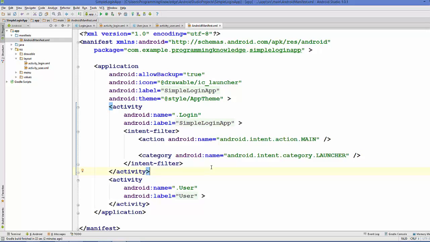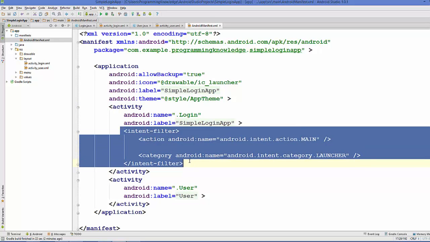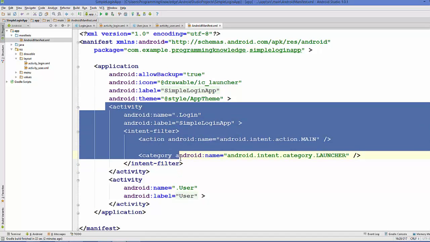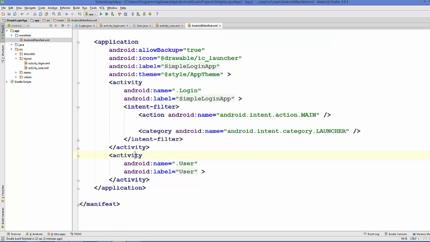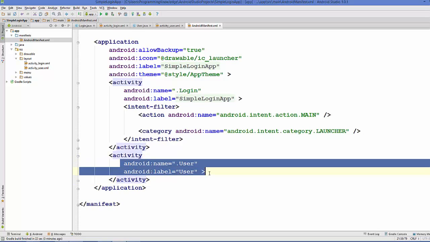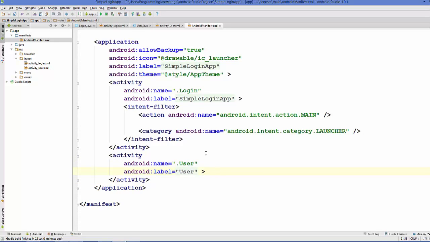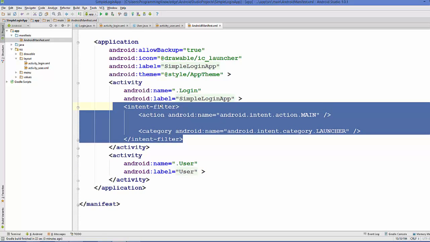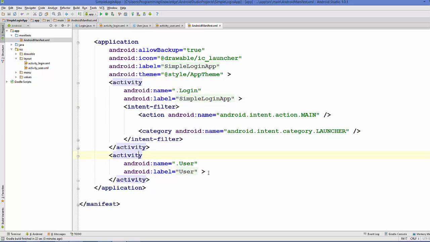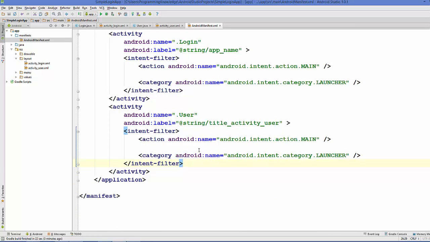So in here what we are going to do is set up the intent filter for the second activity also. In our first activity, which is login activity, this intent filter is already there, right? But in this user activity, you can see only the name is there and the label is there, but there is no intent filter. Okay, so we are just going to copy this intent filter tag from our login activity, and go to this user activity which we have just created and paste this intent filter here.